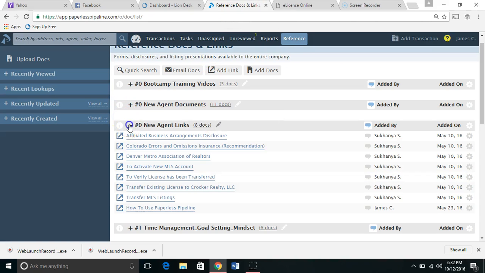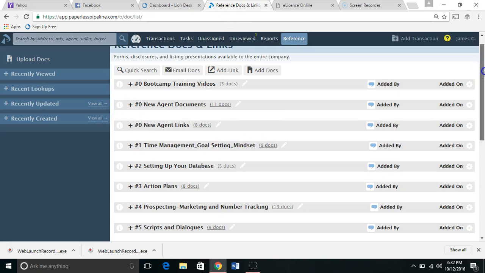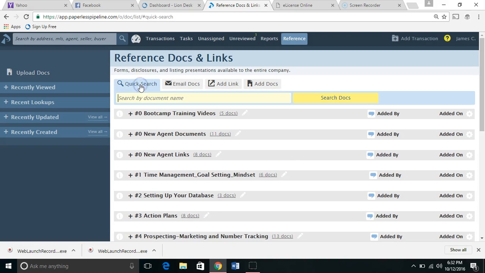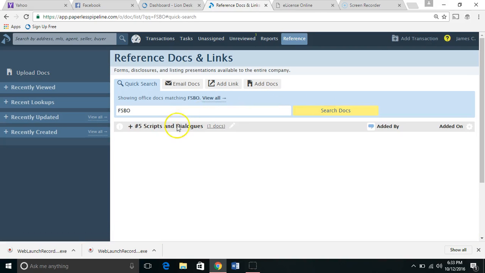So this is a quick overview of Paperless Pipeline, our contracts management system. When you're in here and you're looking for something specific, if you go to this little quick search area and just type in a search, anything that contains the words or letters in that search is going to show up. So for example, if I type in for sale by owner, which is FSBO, and do a search, there's actually only one result, and that's a script. There's a script for that.